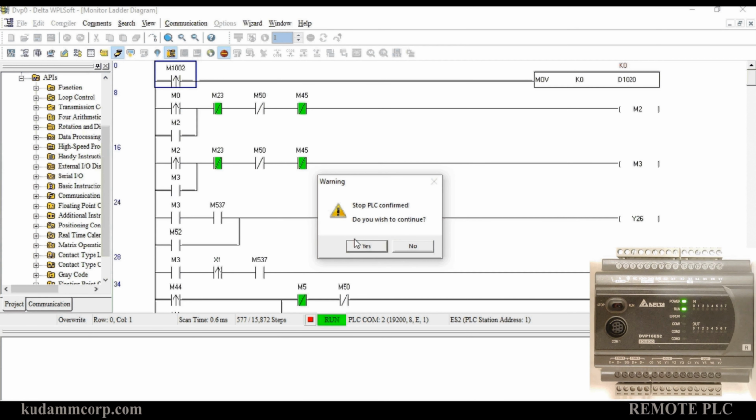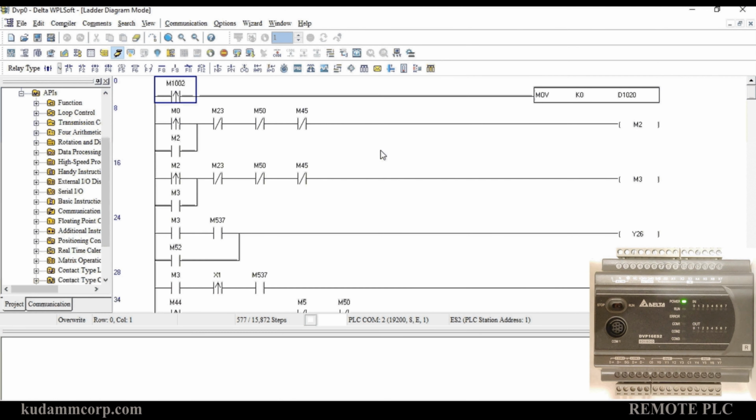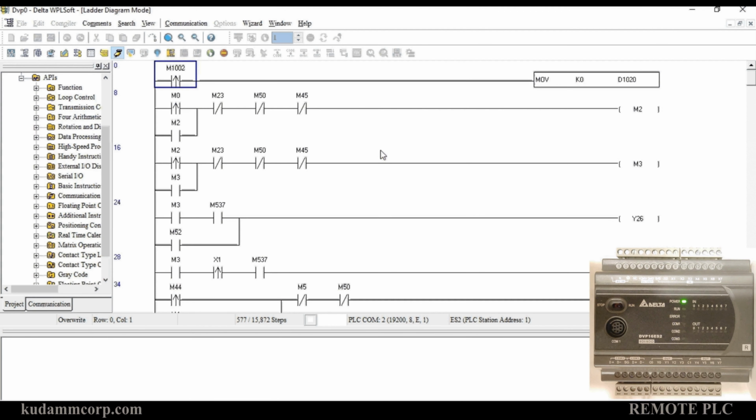Now let's stop the PLC. So there was a communication error, maybe internet related. So let's bring the PLC online again and see if it is stopped or not. And yes, the PLC is stopped.